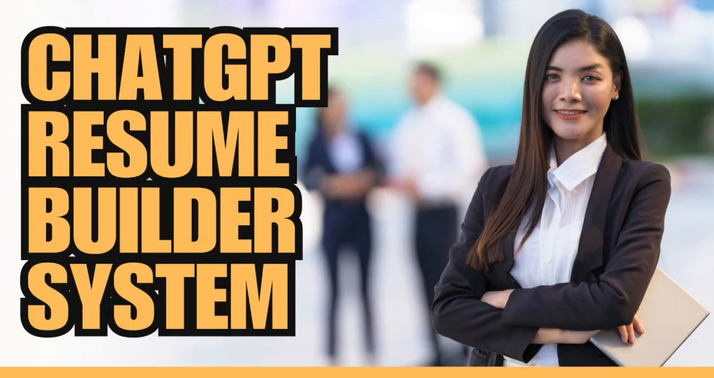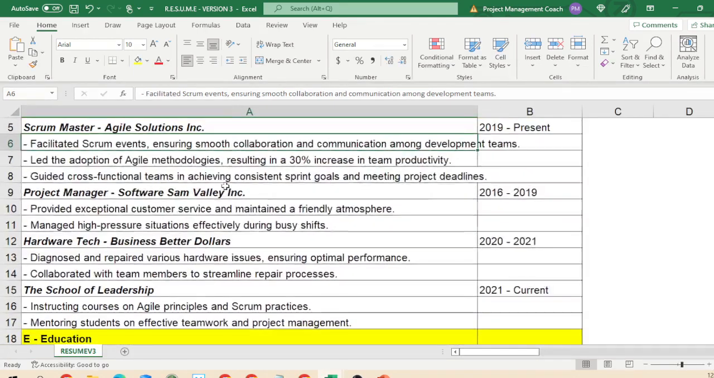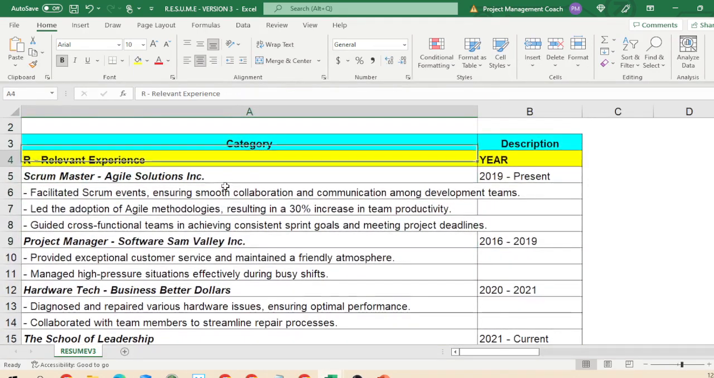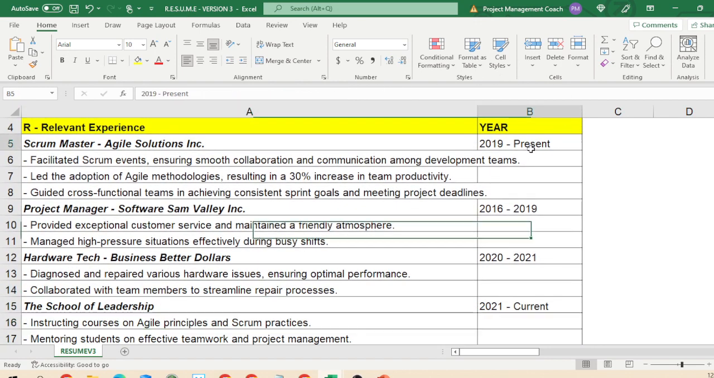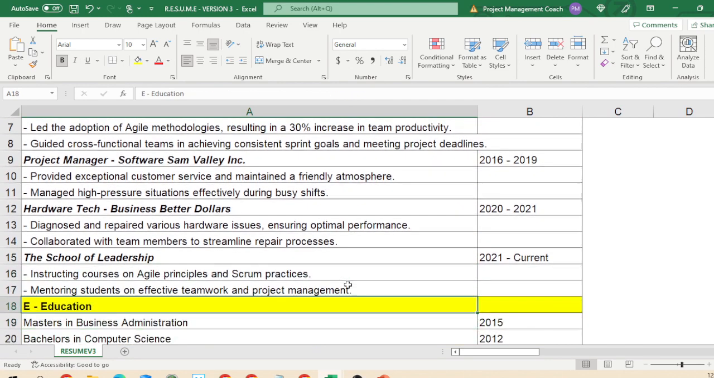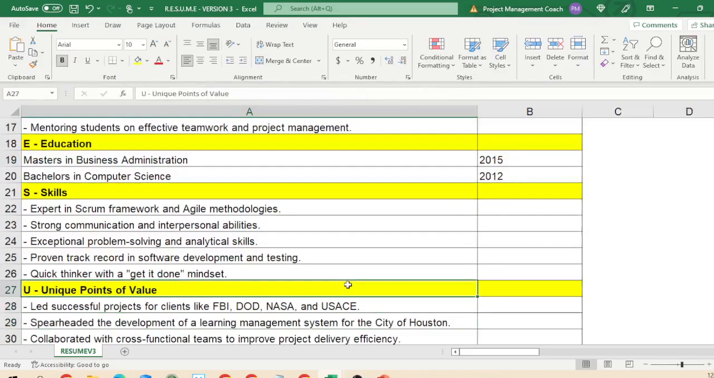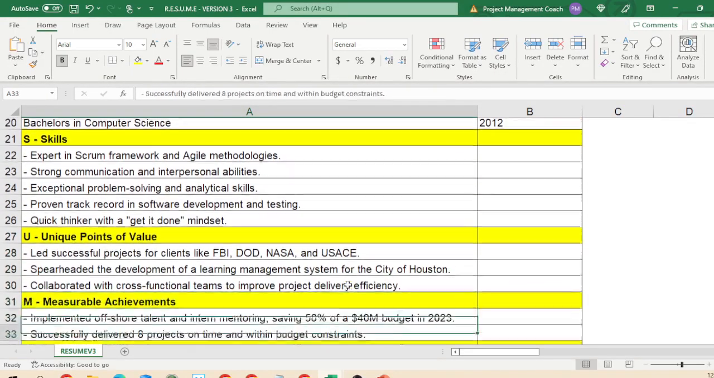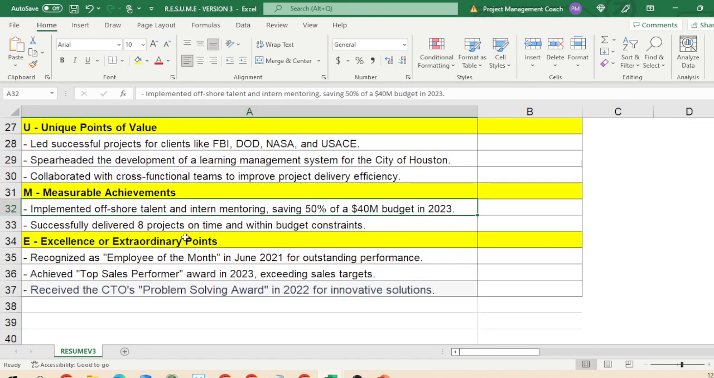The system consists of an Excel document with a framework based around the acronym RESUME. We have R, relevant experience. You put in all your relevant experience, and you put the year of the experience on the right. You also list out your education and then your skills and unique points of value. Finally, you put in measurable achievements and excellence or extraordinary points.